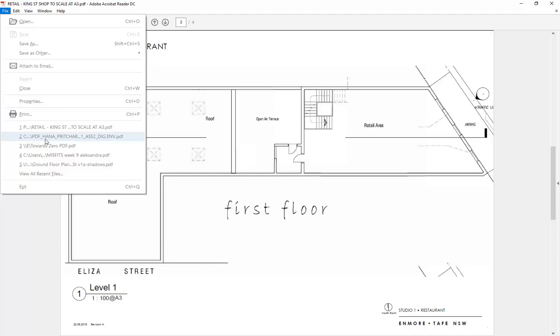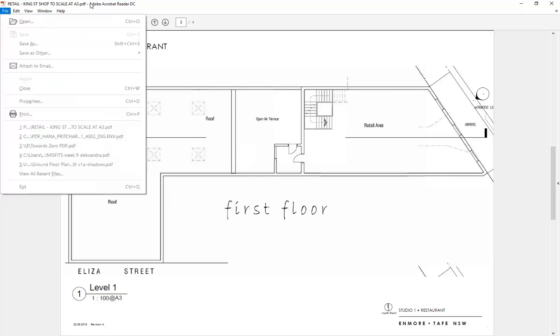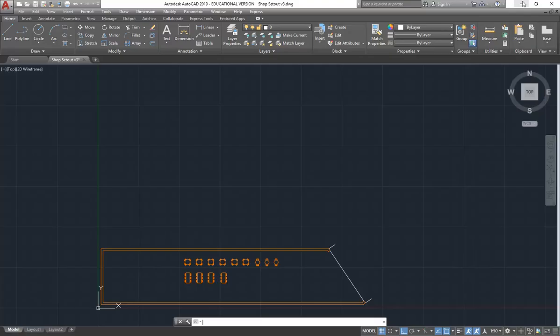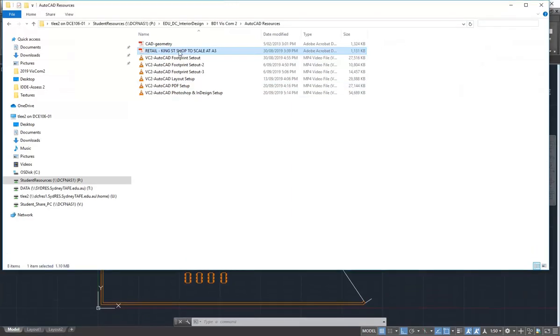Would anyone be brave and guess why there's no export on the File menu? Yeah, you're on the right track. It's the program. Is it an older version of the program? Well, it's a different version. So this is Adobe Acrobat Reader, not Pro. So that makes a lot more sense. So I'll minimise that and I'll just show you. I opened it just by double clicking.